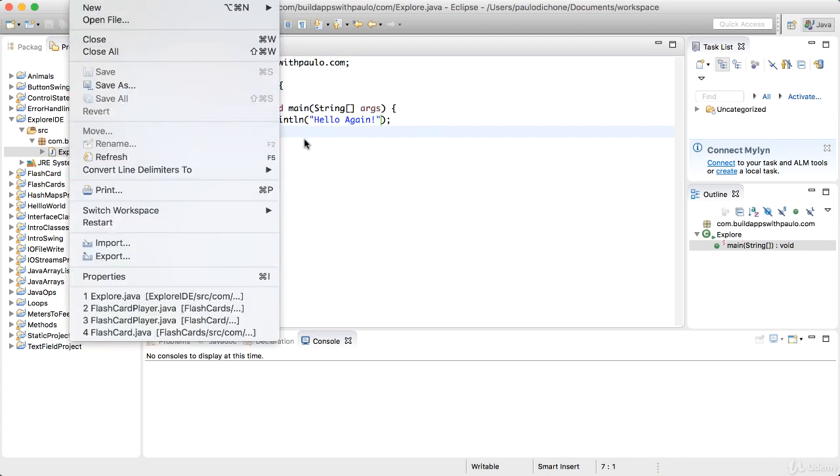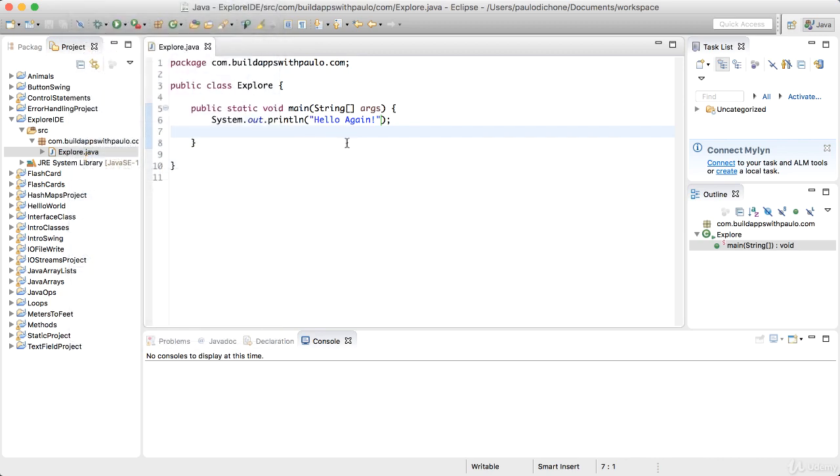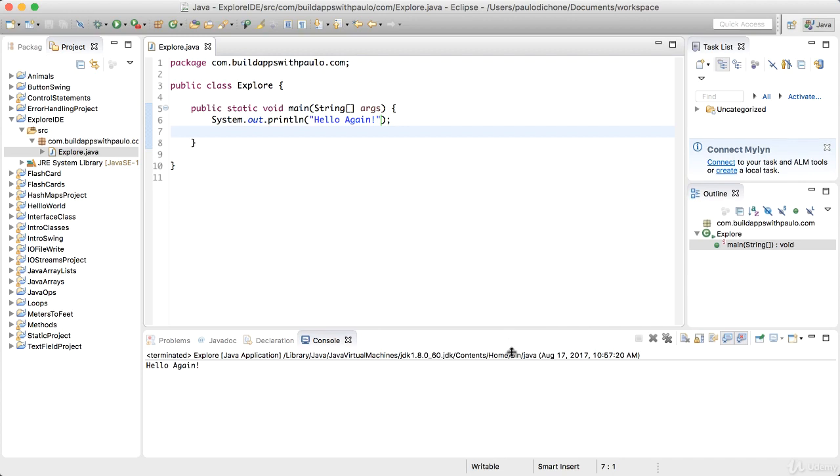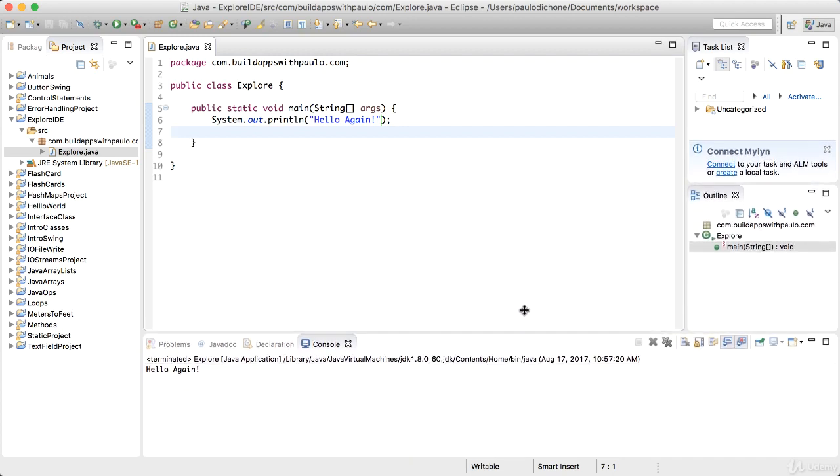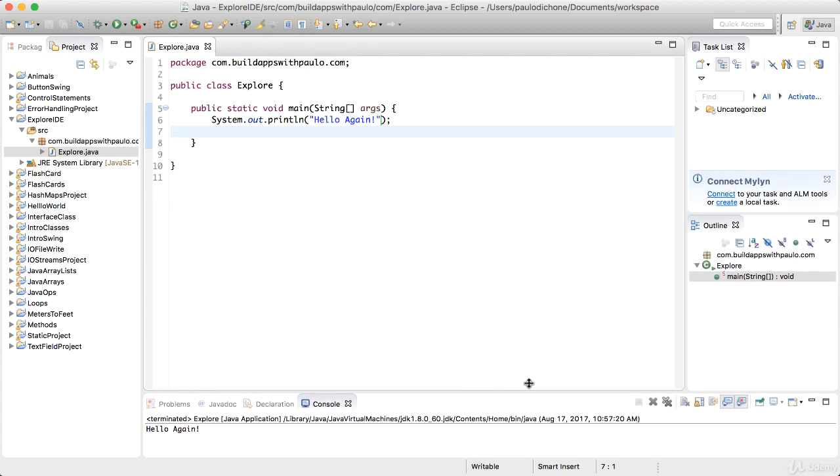Now, how do I run my program? Easily, you can go to the top here. You see there's this green button. Click that, and all of a sudden you will see at the bottom here it says "hello again". This is our console, and you can see also we can snap the bottom panel or make it bigger or smaller as well.